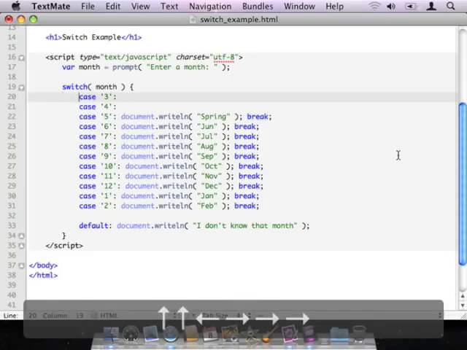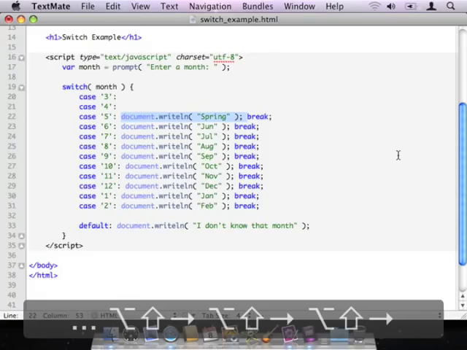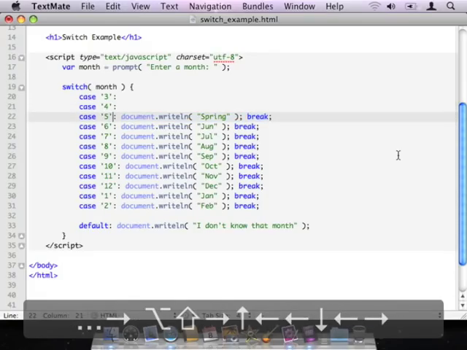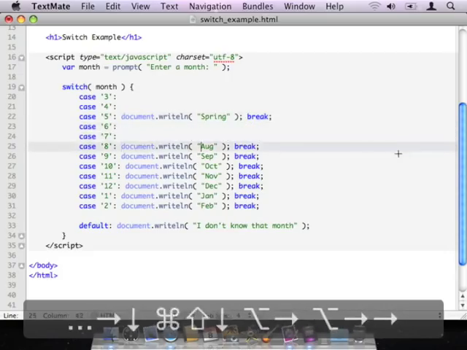What will actually happen then is if the user enters 3, it'll keep executing until it finds a break, which means it will fall down here and end up printing out spring and then stopping. If they enter 4, the same thing, 5, the same thing. So I could set all of my months up basically that way.